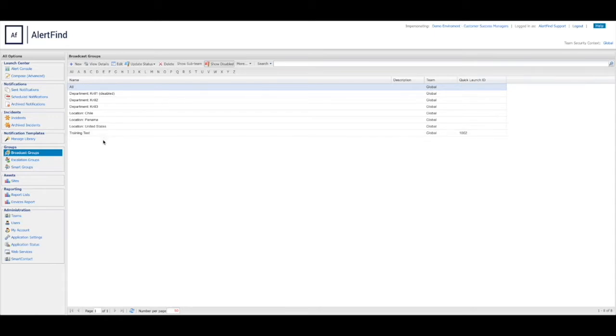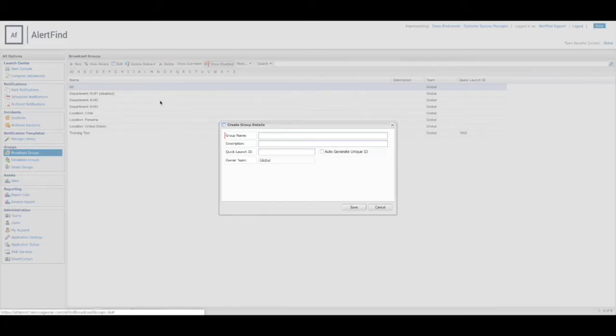Now, let's take a look at how to create a broadcast group here in the user interface. You click on New. You will give it a name, in this case Training Test. Provide a description, and you can either auto-generate the unique ID or add the unique ID yourself. As best practice, it's easier to just click on Create Unique ID, and the system will generate the ID for you, and then you will click on Save.